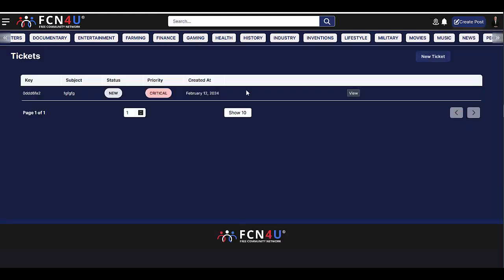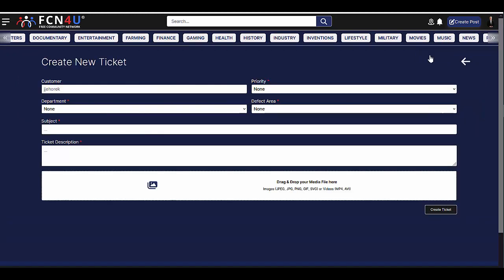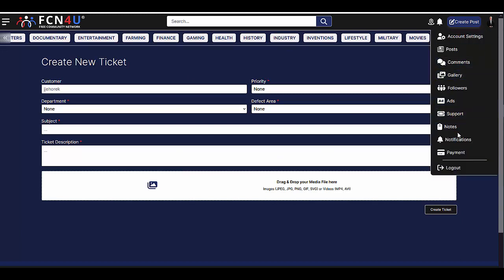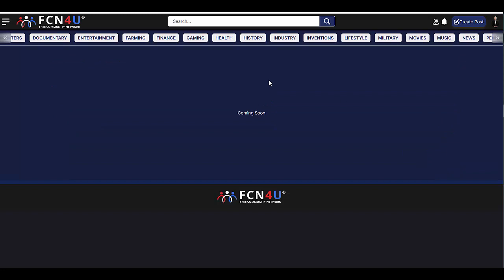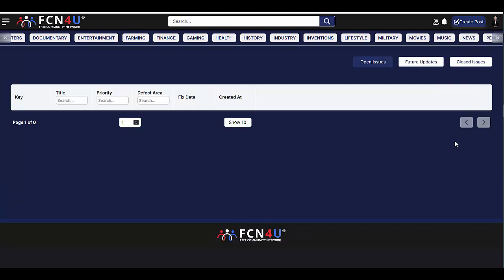You have support. So if there's a problem, you can create a new ticket and send it to our support, and we can address that and get you the support that you need. Notes are coming soon. This allows you to create notes, so to get prepared for creating content, you want to create notes and store things in here. And there'll be a set of categories in there that you'll be able to store your notes into. Notification is any open issues that we're currently working on, future installments, and closed issues. We're working on updating this soon.